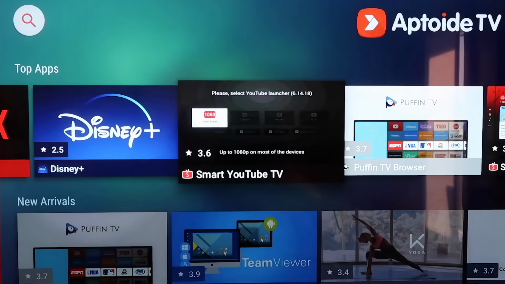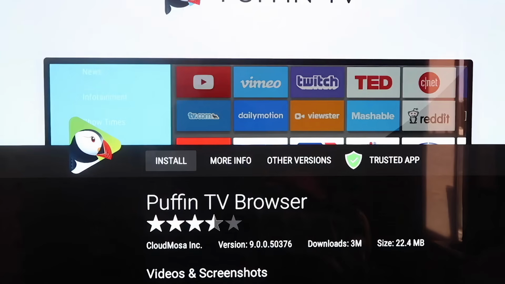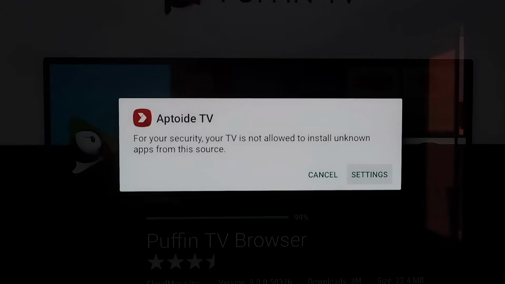Okay, so there's all these different types of apps here. So say, let's go ahead and go to this one here. Say we want to download this one. We'll click on it, and it'll give you the option to install it. We'll go ahead and click on install, and it'll download the app. And then the Aptoide TV icon will come up here.